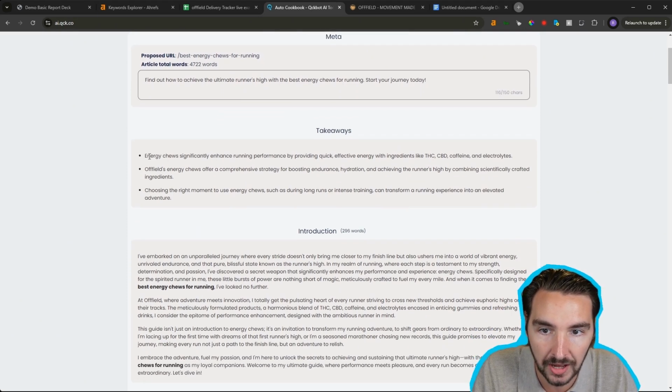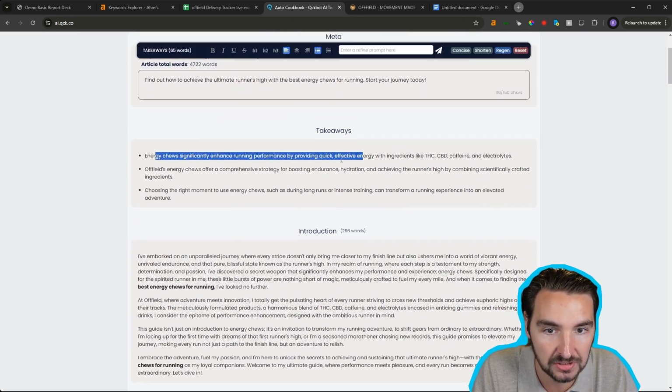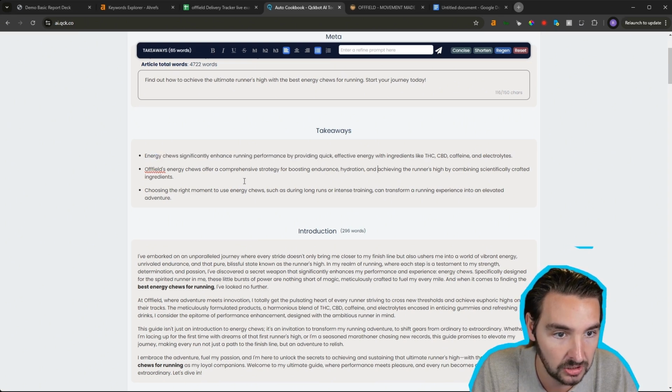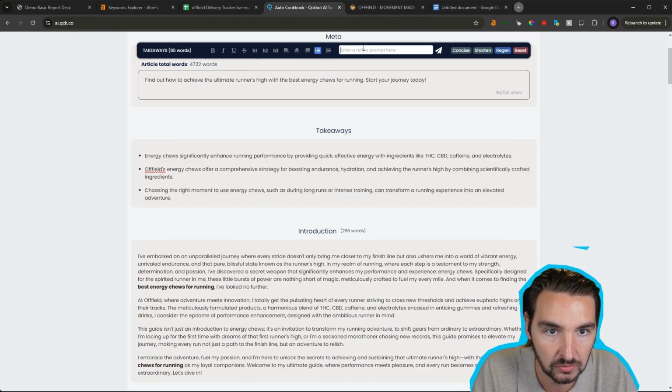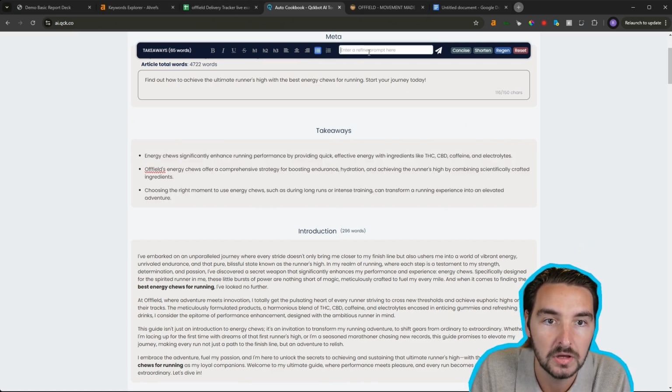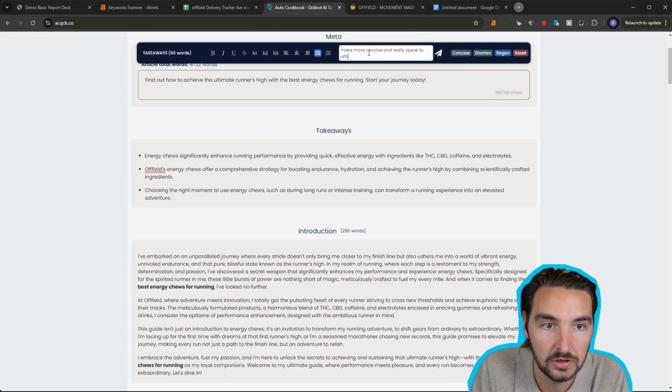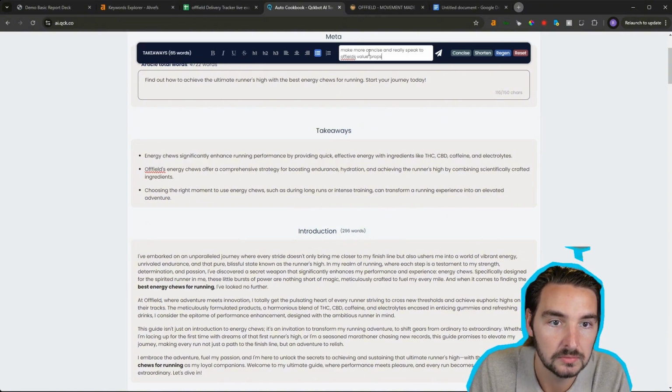So boom. Cool. Okay. Now we have basically the main takeaways. They significantly enhance running performance, which is awesome. The energy chews are a comprehensive strategy for boosting hydration. That kind of makes sense. I don't really like that they use strategy, so we're going to edit that one. Choose the right moment to use. Okay, yeah. So I'm basically just going to rewrite this and say, make more concise and really speak to the brand's value propositions. Boom. Let's see what happens.